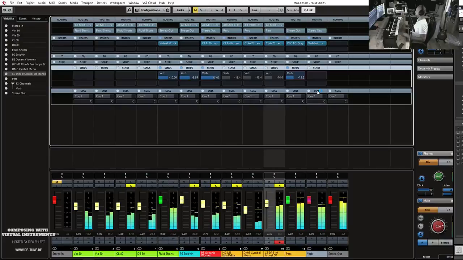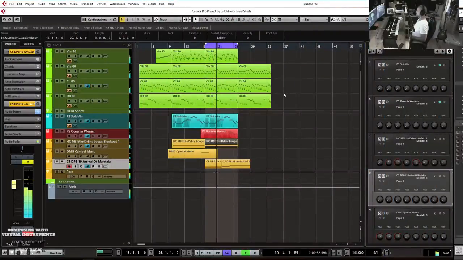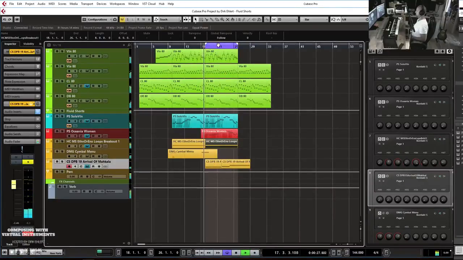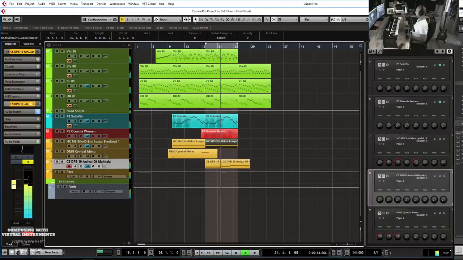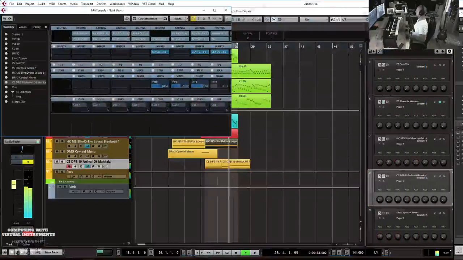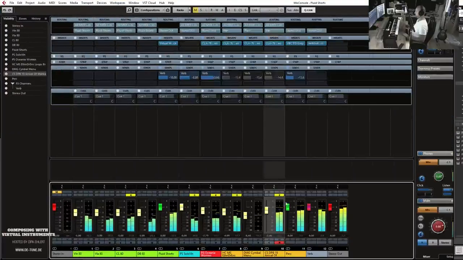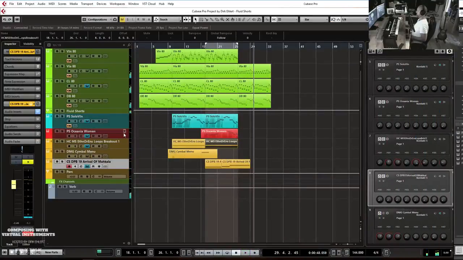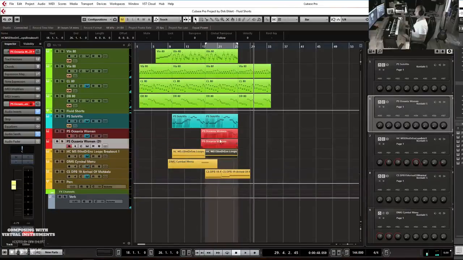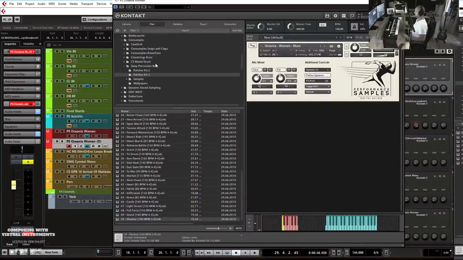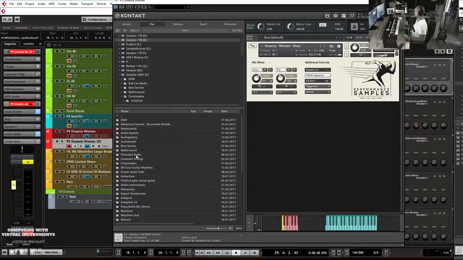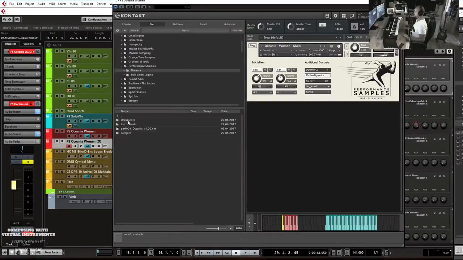For the percussion here, what we're going to do is duplicate the choir track. I want to use the performance samples rises that are included as well. Performance samples, Oceania, instruments, man, rises. There we go.